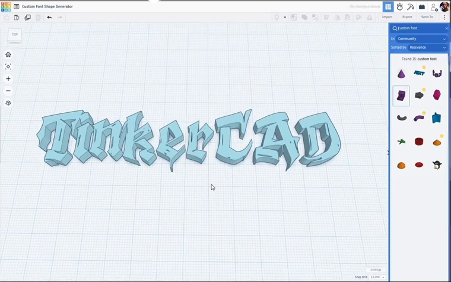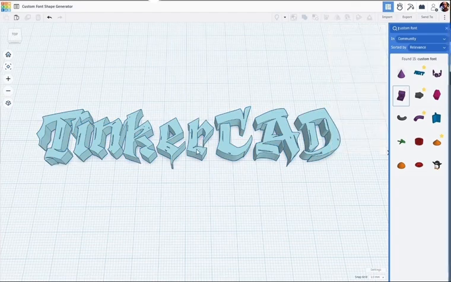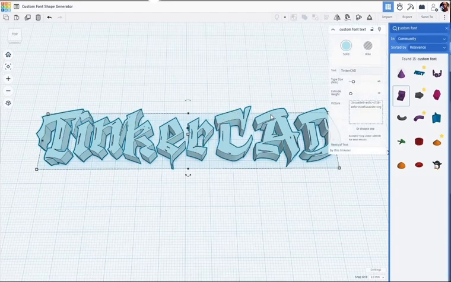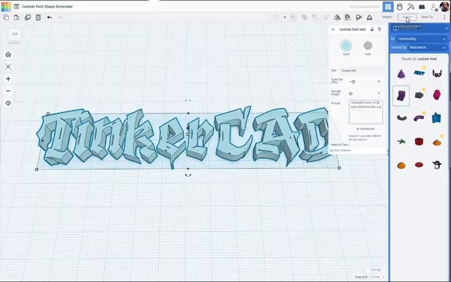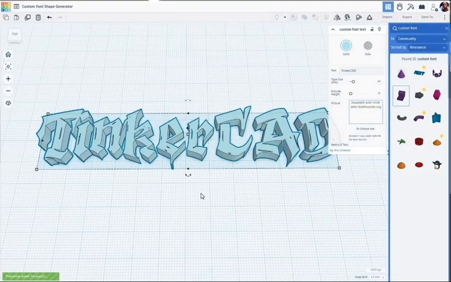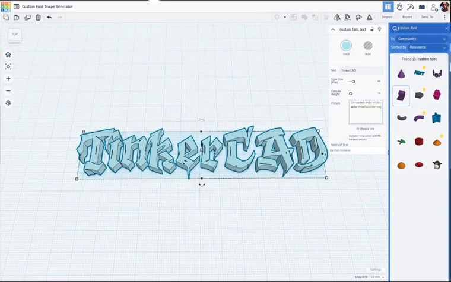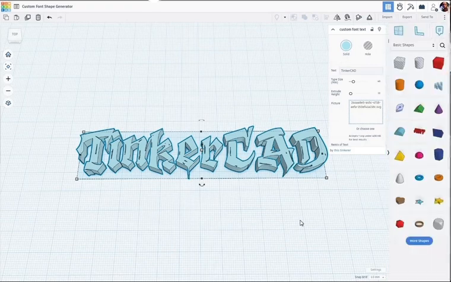There we go. Now, the next part of this is making the background and the outline, and for that, we have to convert this into yet another SVG. So while this is selected, I'm going to make sure that it's on the work plane. I'm going to hit D to drop. Make sure it's on the work plane, because that's what's going to be saved to the SVG. I'm going to click on Export, SVG. I'm going to call it Custom Font Shape Generator 1. I'm going to click Save. Let's close this dialog for now.